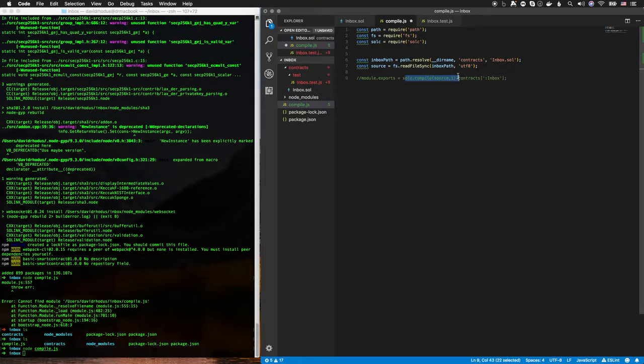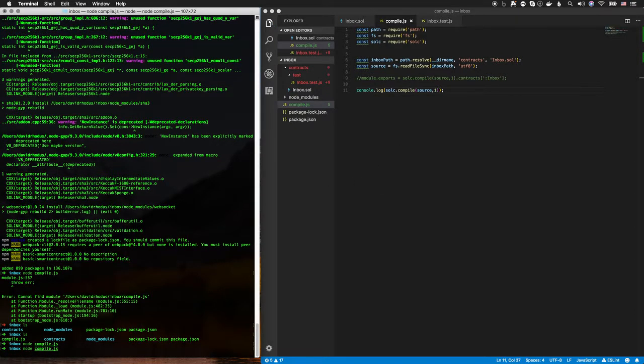And let's grab that first piece here with the Sol-C compile. And let's do a console log with that just to see what's happening there. And that is Sol-C compile. All right, let's save that and then jump over to our terminal. Run that once more.